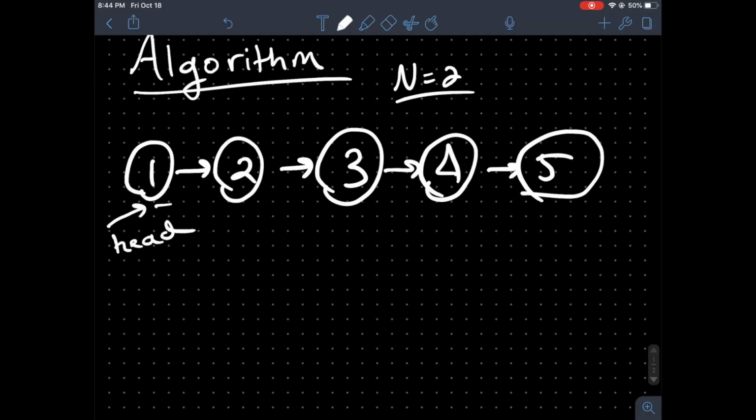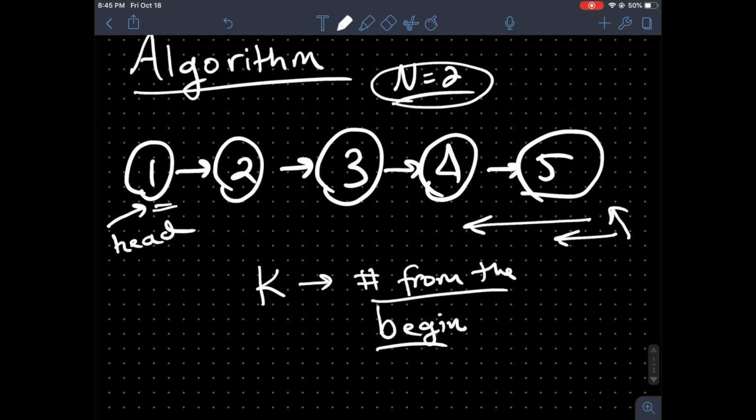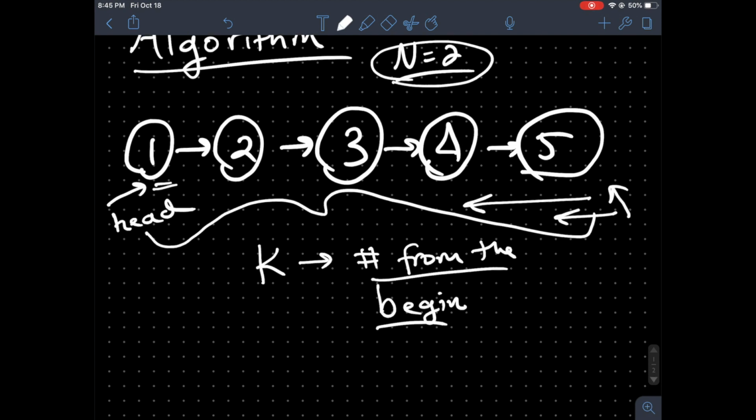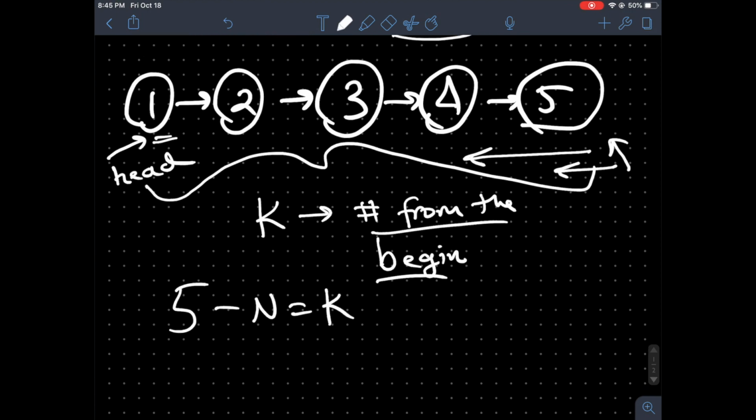So we're given this linked list where the head points to the first value, and we want to remove the second from the last node in the list in this case. To do that, we can't actually start from the end and traverse backwards because there's no pointer that points to the end. What we really have to do is find the complement of n. So let's say we have to find the value k, and k is going to be equal to the number from the beginning of the list. To find the number from the beginning of the list, we have to count how many nodes exist in the linked list. In this case, it's 5, and we want to subtract n from this value to get k. So 5 minus 2 equals 3. So we know that 3 represents the number from the beginning of the array.